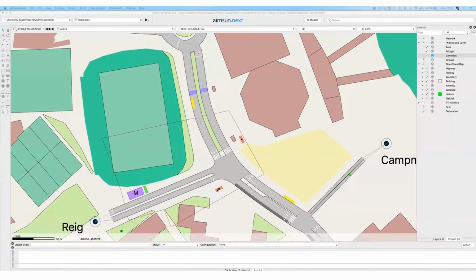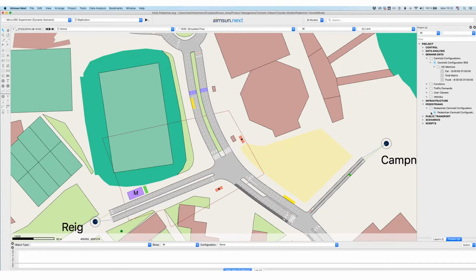So far we have modeled a pedestrian area, pedestrian entrances and exits. Now it will be time to look into the structure of the pedestrian origin destination matrix. We see that in the project app a pedestrian centroid configuration has already been created for us. But before we create a pedestrian OD matrix, let's take another step and define a pedestrian type.